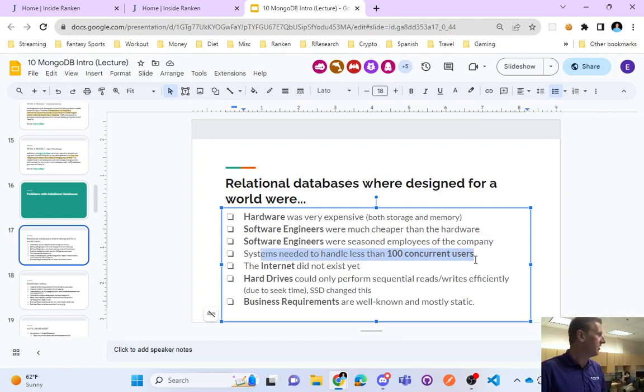In the old days, you didn't need that many users. Now let's use an extreme example. Facebook. How many concurrent users does Facebook need to service? Millions? At least one. At least one is correct, right? Maybe 2. Internet didn't exist. Hard drives could only do reads and writes efficiently due to seek time, right? So if you had to look up information, reading information off of disk took longer. But SSDs change that, right? Mechanical drives versus solid state drives, more electronic.